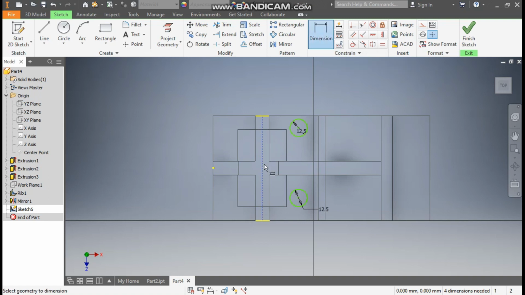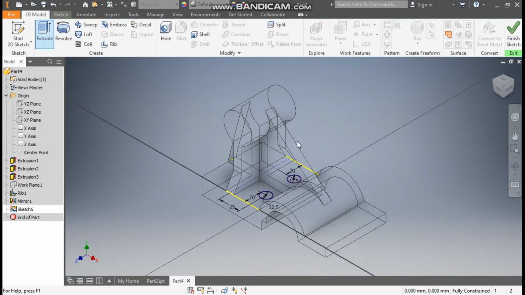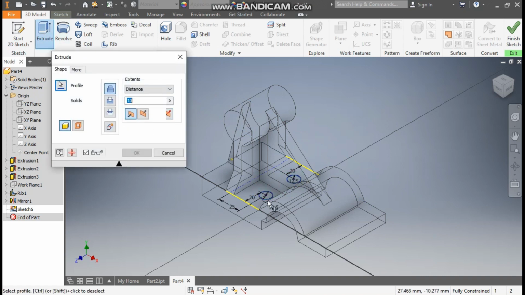Now here go to dimension, define the distance from here as 25. Okay, and the distance from the side edge will be 20. Similarly, from this side this distance will be 20. Escape. Now here take the vertical constraint, select this point and select this point. Now go to 3D model, take extrude, select both the profiles. Okay, go to extrude again, select both these profiles, flip the direction and here we will take all. So this will be a through cut.